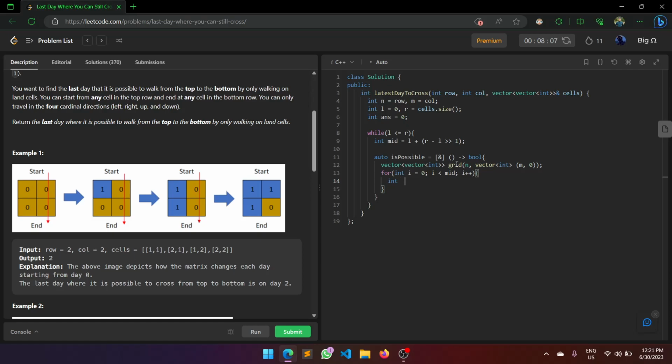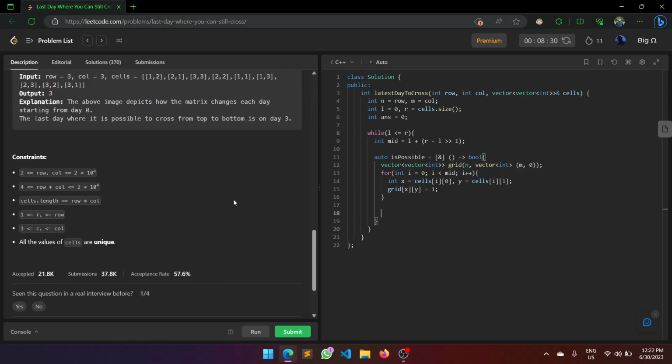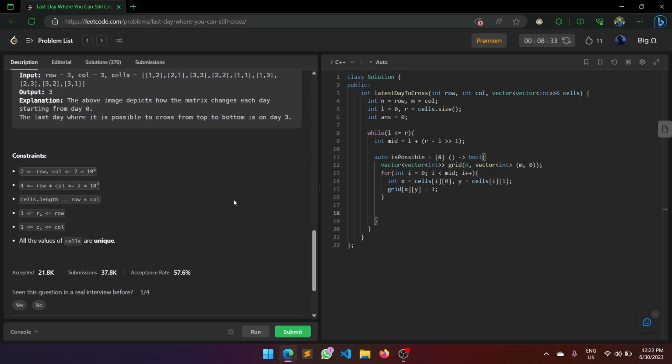So X will be cells of i's 0, and Y will be this, and we'll make it equal to 1. Now we have the array. So this approach is n into m into log of n into m, which will work, which will definitely work.